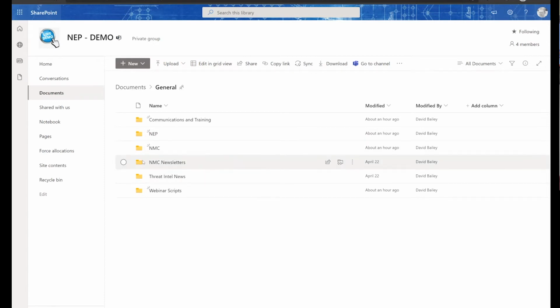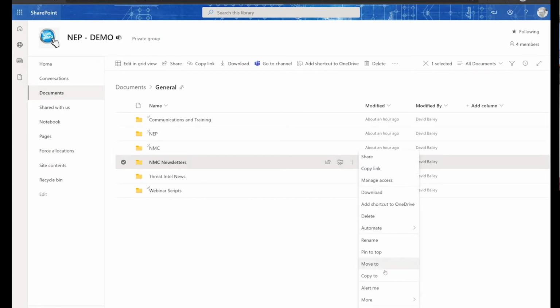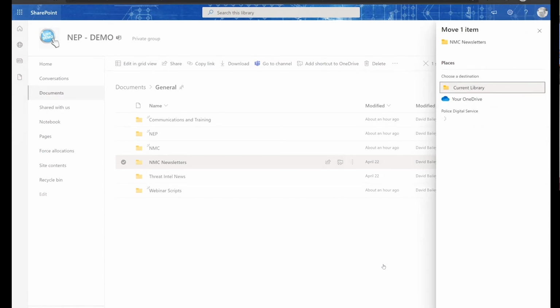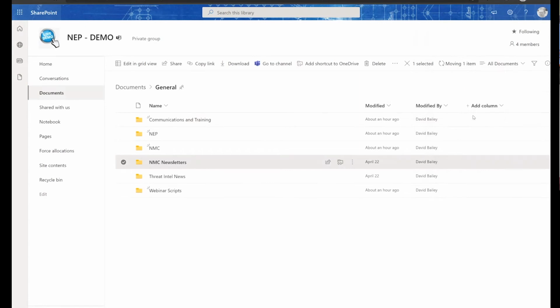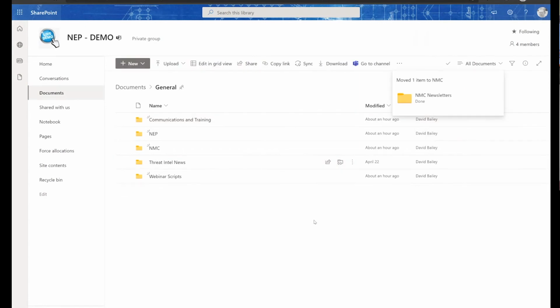So I want to move this folder here, put a little tick next to it, into the NMC folder so it tidies up my structure a little bit. All I have to do is click move to. It's brought up the library again of where we are, so I'm in the current library, that's where I want to be. I'm in the general folder and I'm going to push it into the NMC folder, click move here, and everything's just moved straight across into where we want it to be.